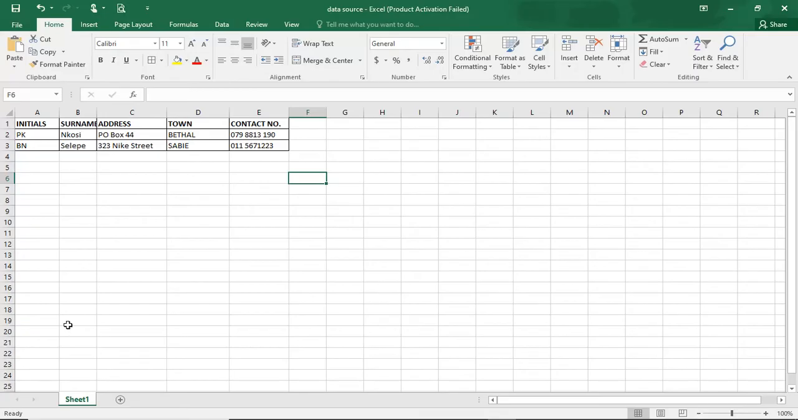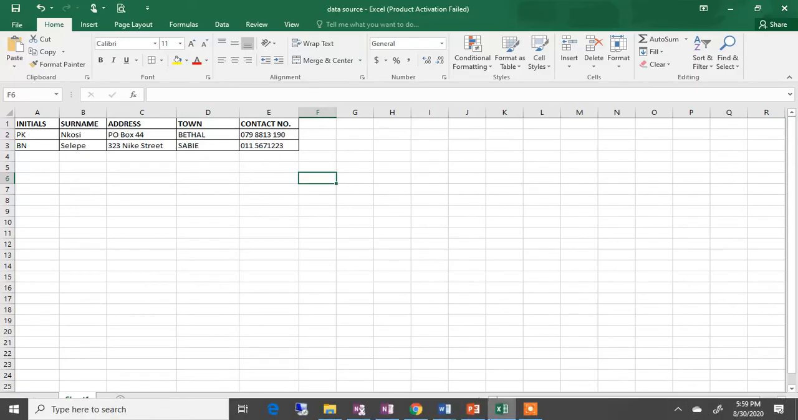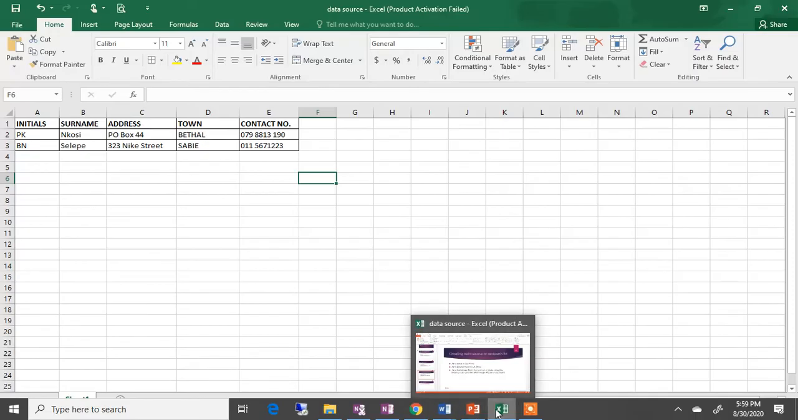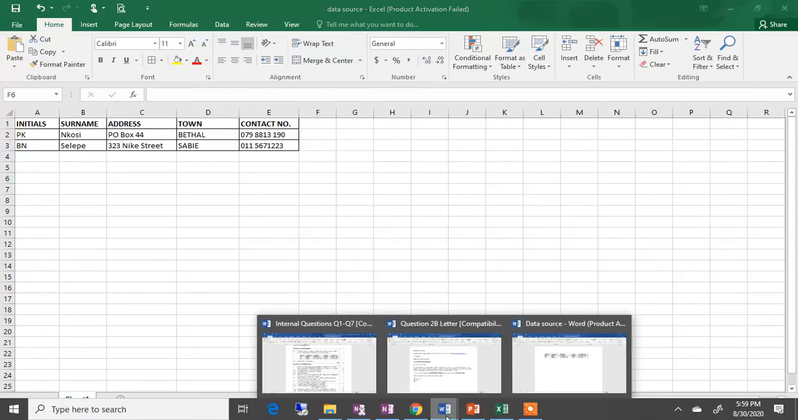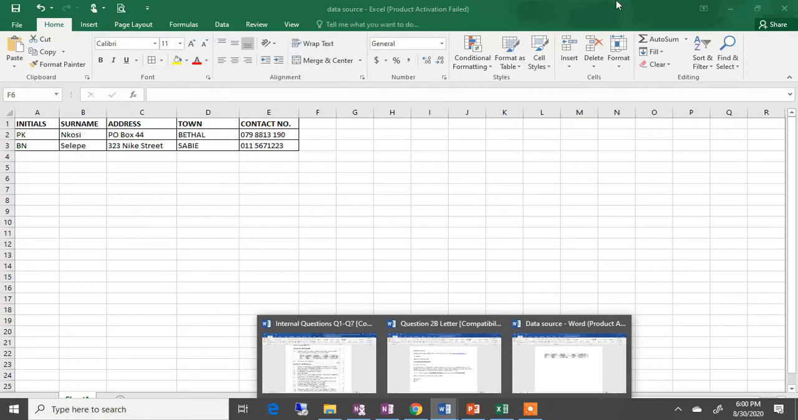Okay, so this is just basic data that you just need to enter. Okay, so I will also show you how to create the data source using the mail merge function. Okay, so this is how you do it.